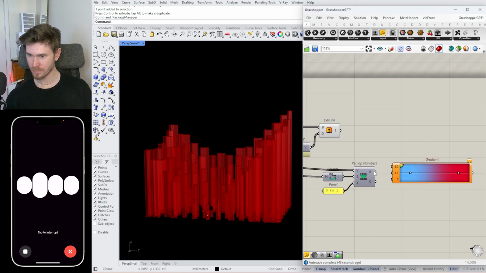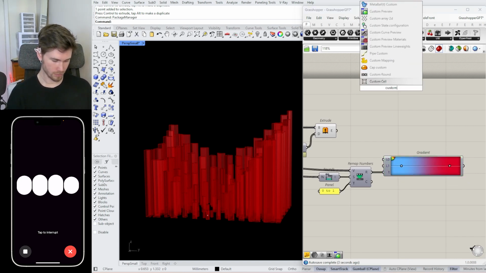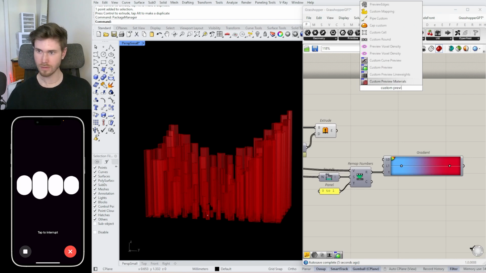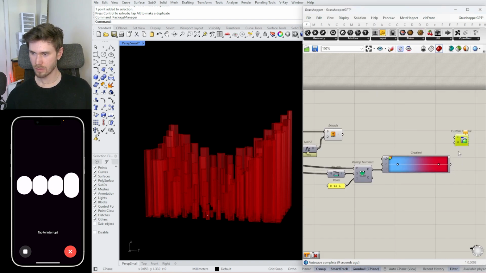5. Apply colors. Add a custom preview component. Connect the Voronoi cells to the G geometry input of the custom preview component. Connect the colors from the gradient component to the S shader input of the custom preview component.